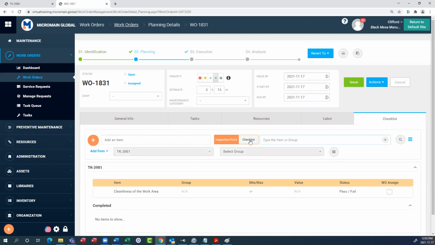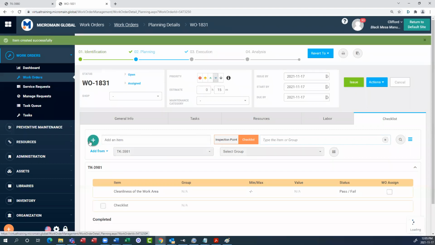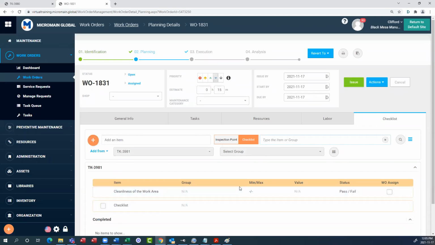You can visually tell the difference between an inspection point and a checklist item, because a checklist item will actually have the checkbox in it. You can see that the inspection point will also have values for min, max, value, the status, and the work order assigned. The checklist just has this box, and then that's it. So that's the ways you can add inspection points and checklists from scratch.